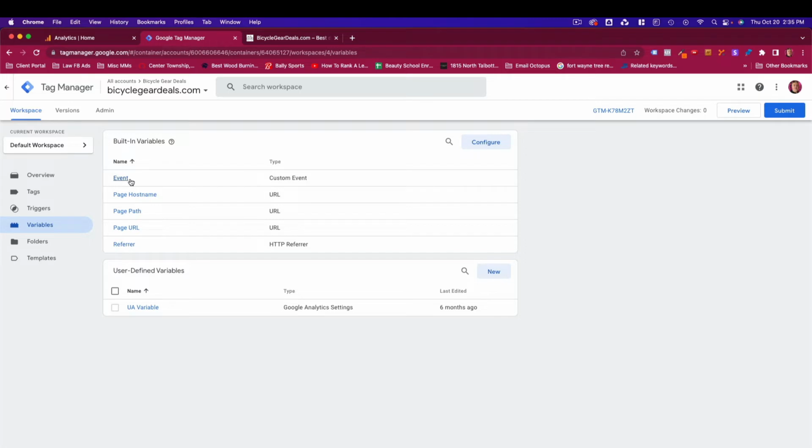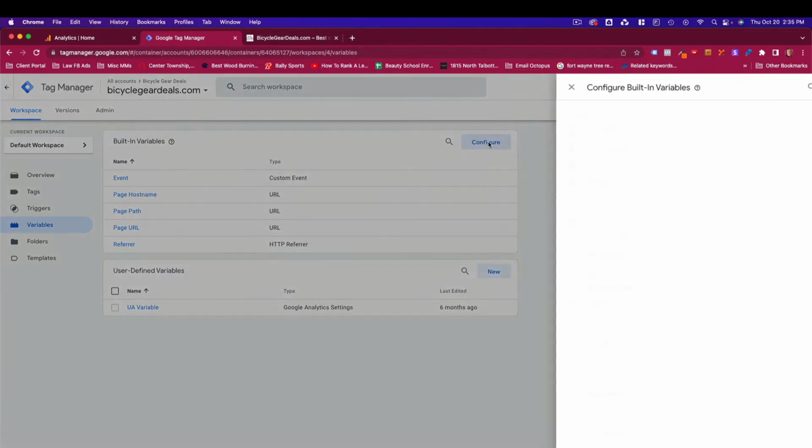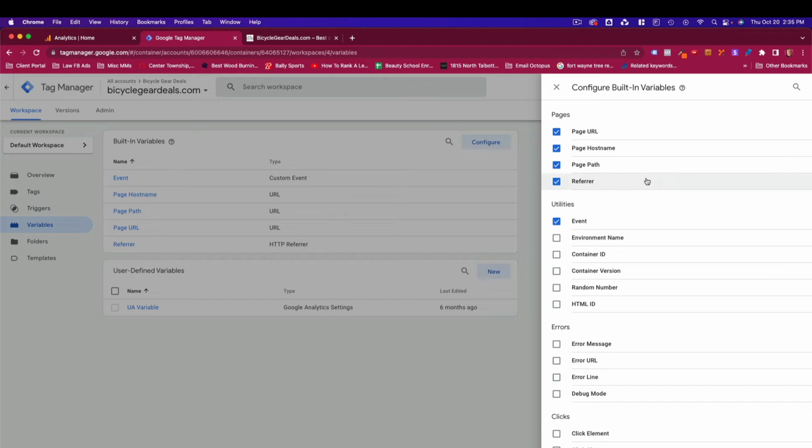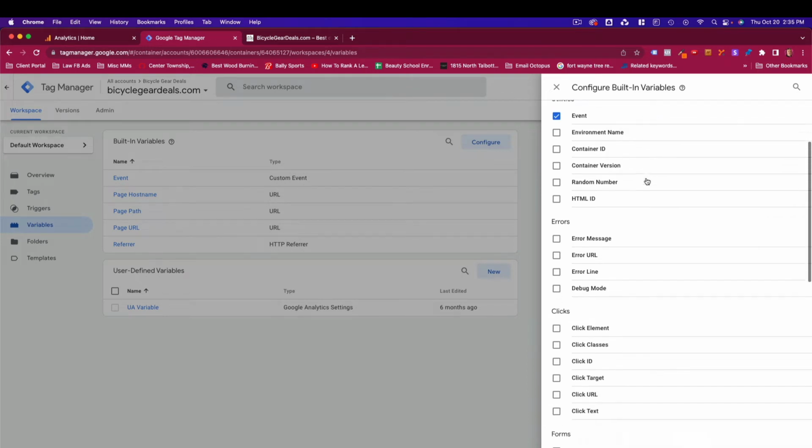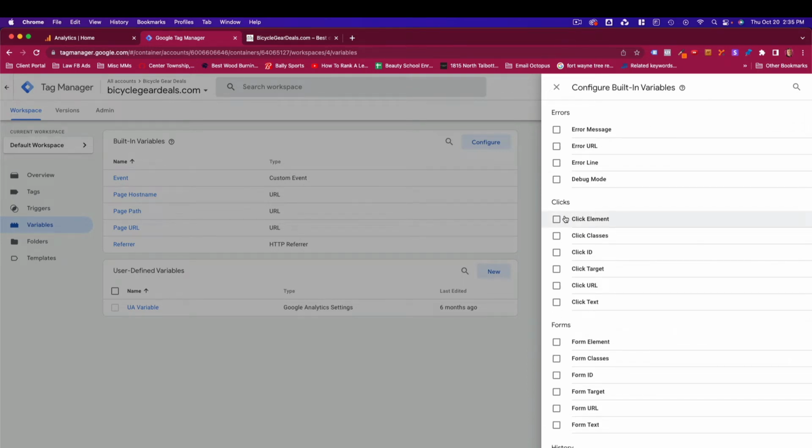We have an event, page host name, page URL. And those are just kind of the standard ones that are on there. But what we want to do, we want to measure clicks. So we need to click on the configure button. And then here you'll see the different built-in variables that we can use to configure. So we want to look at clicks.